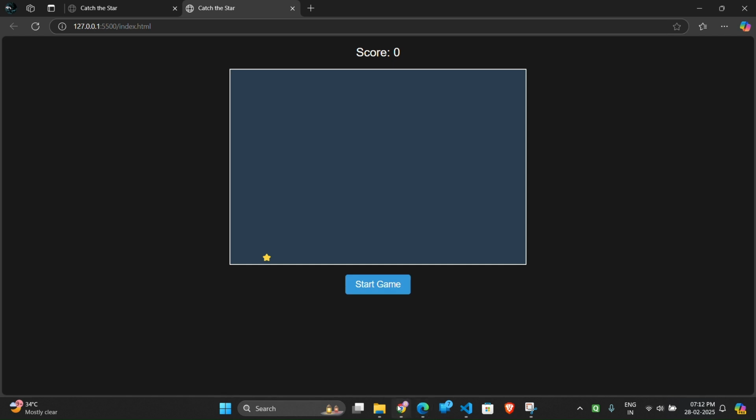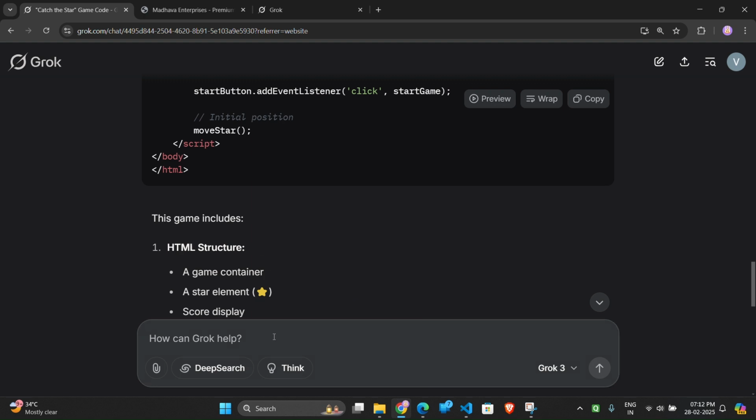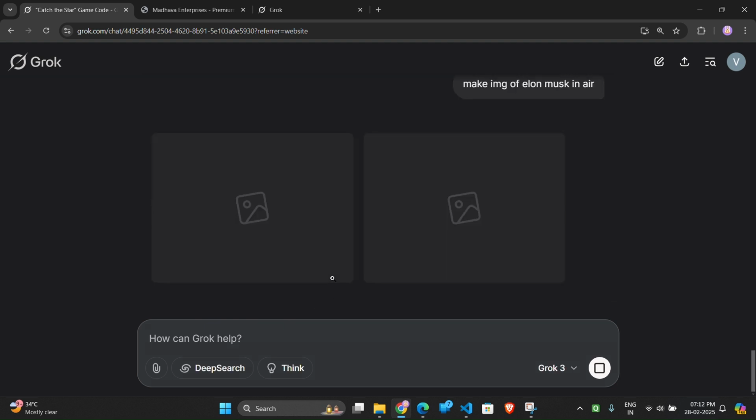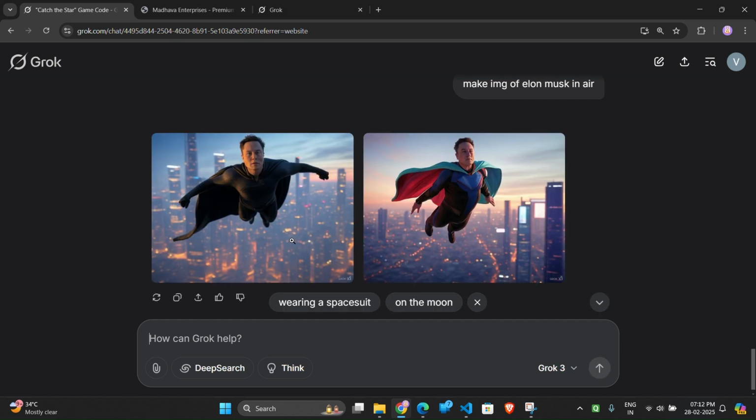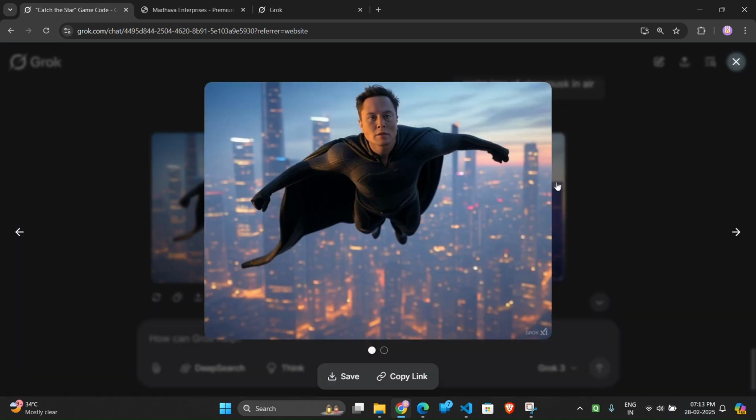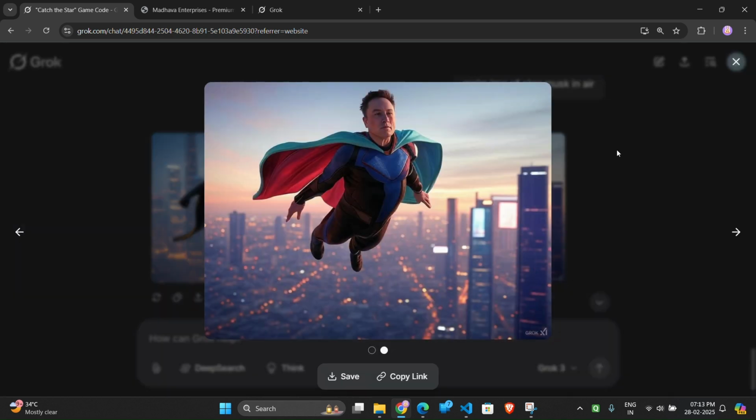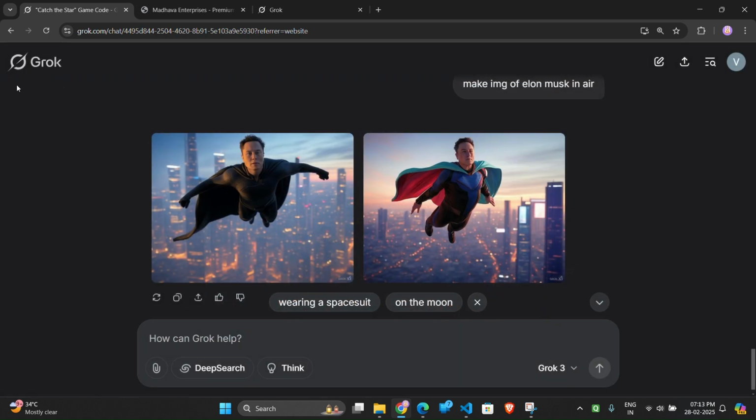Okay guys, let's create an image using Grok 3. Make an image of Elon Musk in air. Let's see how it will generate the image guys. Oh my god guys, the output is really awesome. Really, here you can see that it is a realistic type of image made by Grok 3 AI guys.